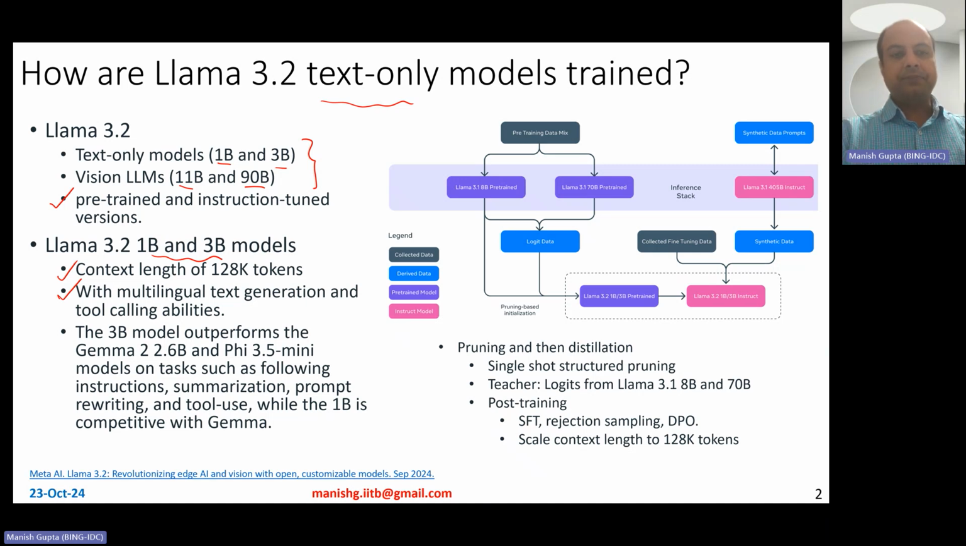From a performance perspective, what they found is that the 3 billion checkpoint, the larger of their text model checkpoints, outperforms the Gemma 2 2.6 billion parameter model and Phi 3.5 mini models on various kinds of tasks like following instructions, summarization, prompt rewriting, tool use, and so on. And the 1 billion checkpoint, of course, is the smaller checkpoint, but still it's pretty competitive with Gemma.